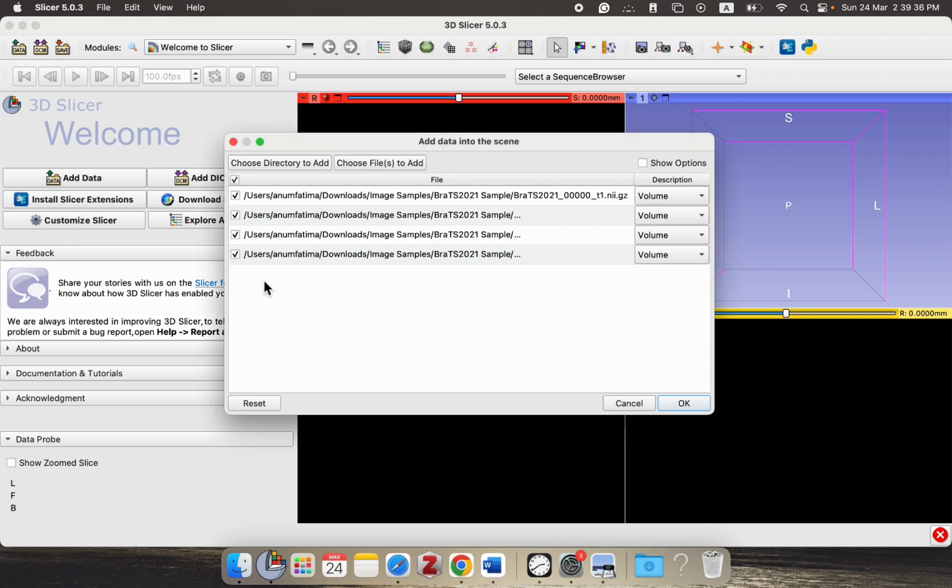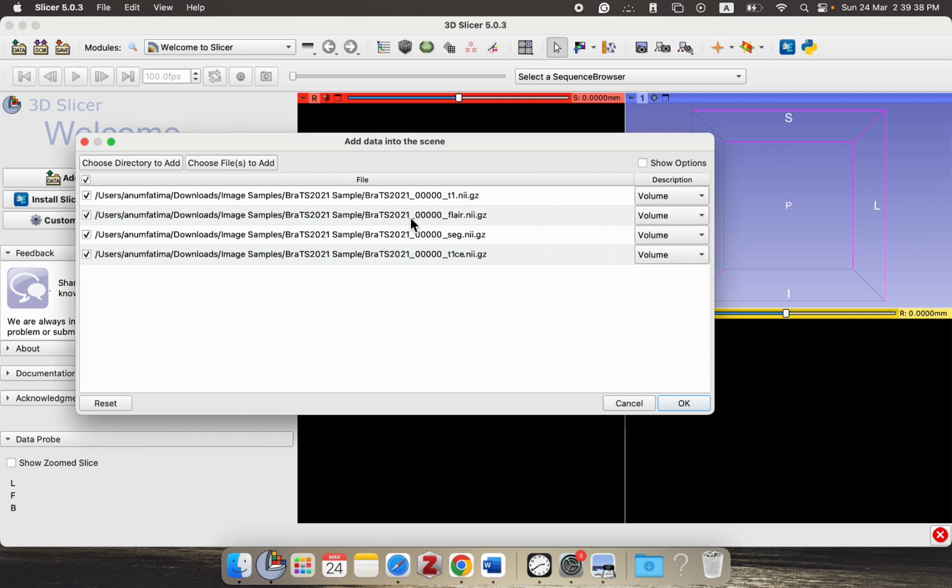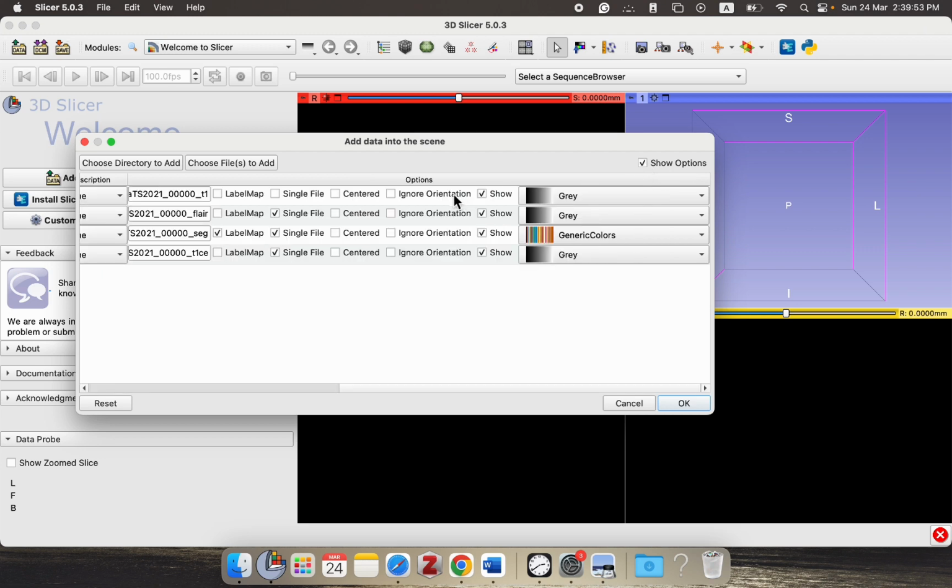Once I'm done with this step, as you can see, this shows three different modalities for the same patient, which is T1, FLAIR and T1 CE, and this seg is the segmentation mask or the labeling of the tumor region. So I'm simply going to click on this. Firstly, I'm going to click on the show option button, and then I'm going to uncheck the single file option. This will make sure that the entire volume is loaded, right?